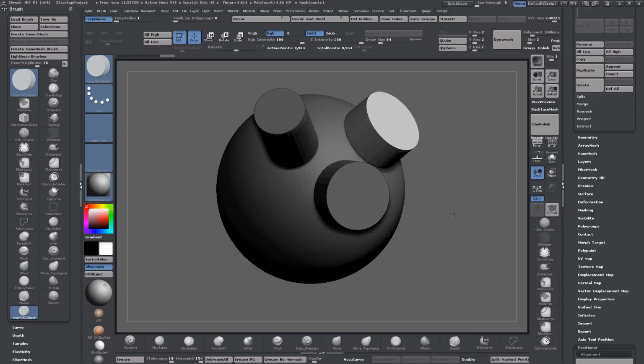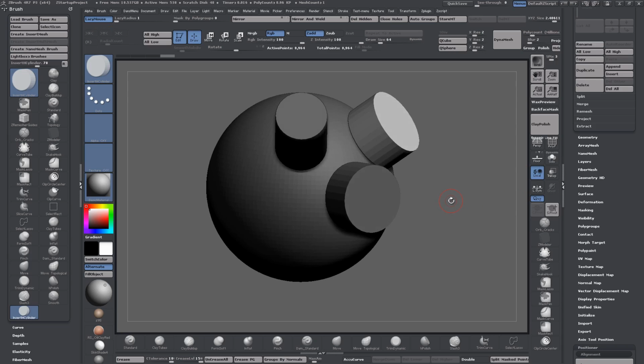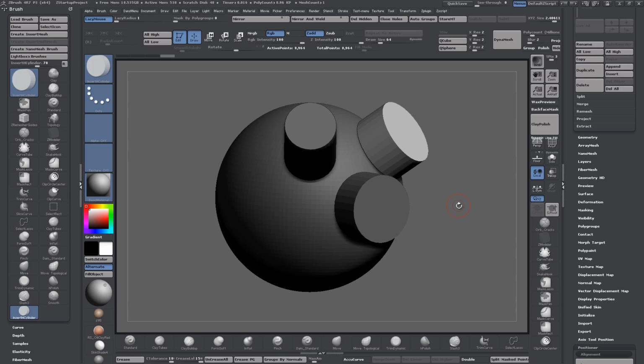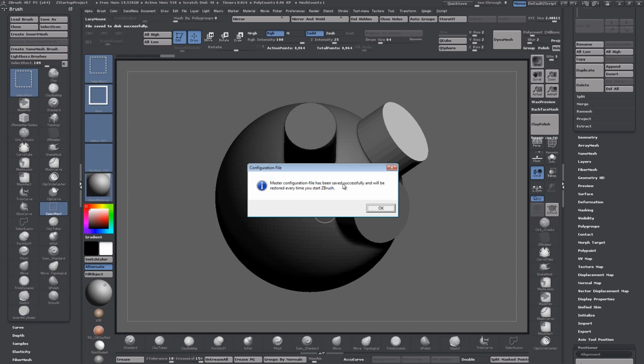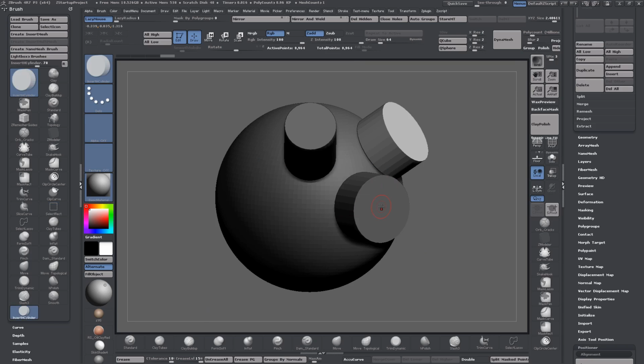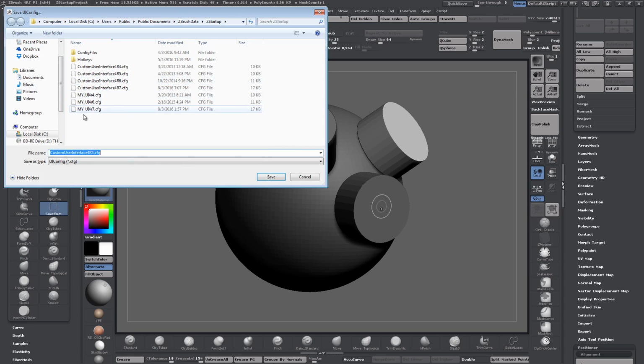So anytime you make any of these changes, the hotkey to save this is Control Shift I, and you get this pop-up: master configuration file has been saved successfully. So this is going to be your default config file. Every time you open ZBrush, the changes you've made will be saved. And then you can also press Control Shift Alt and I, and that'll pop up the save menu, and then you can save your own. Here's my one saved here. I'm going to put this in the description also, so it's easier to find on the channel. So you can save your config there, and if ever you lose it, you can just reload it.